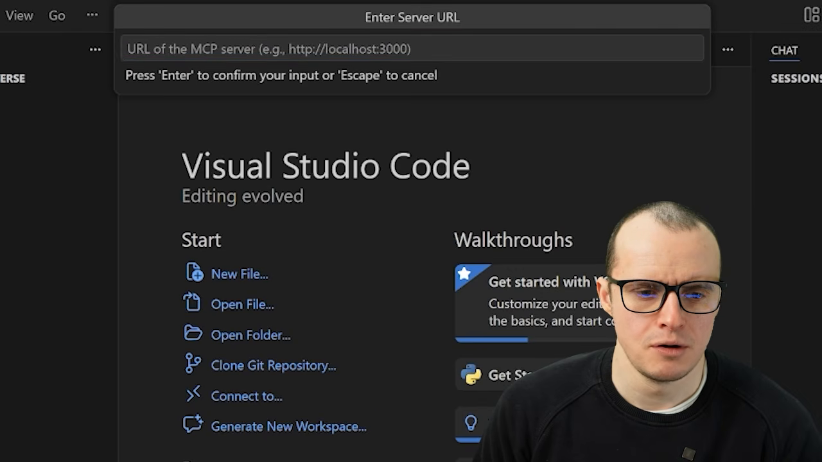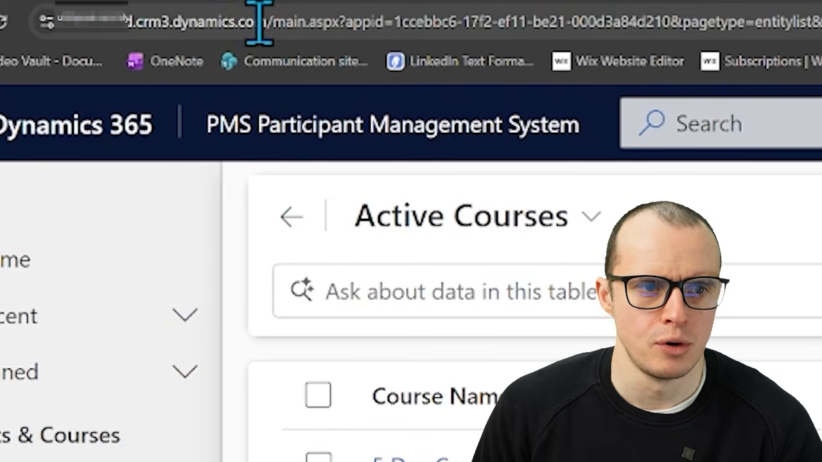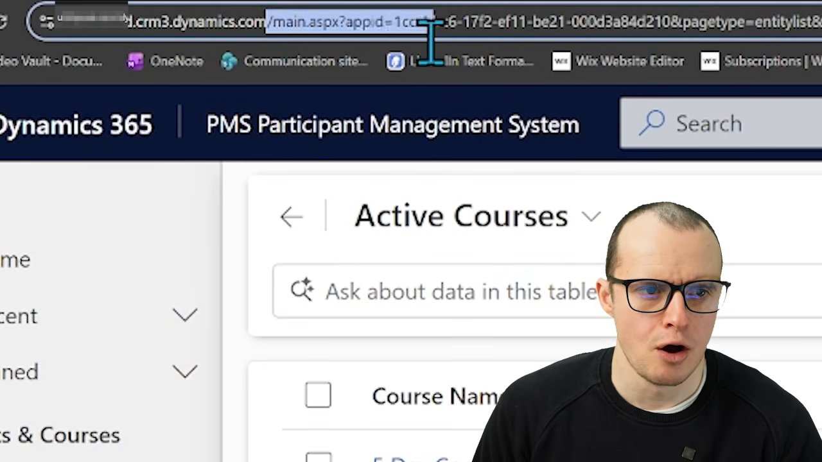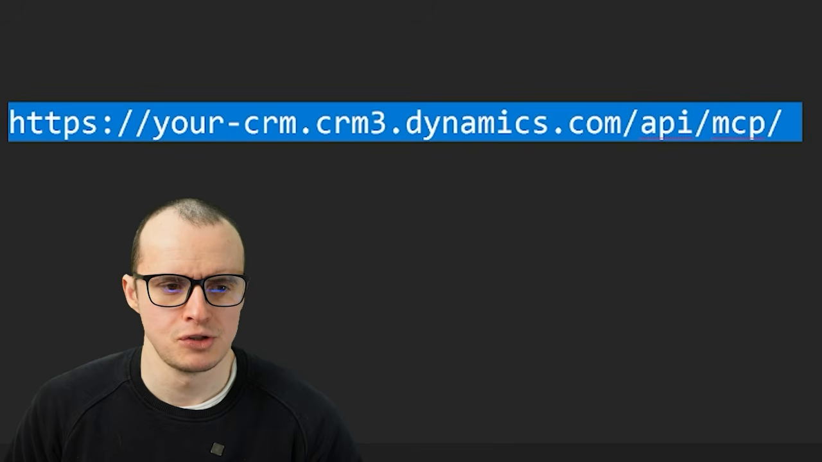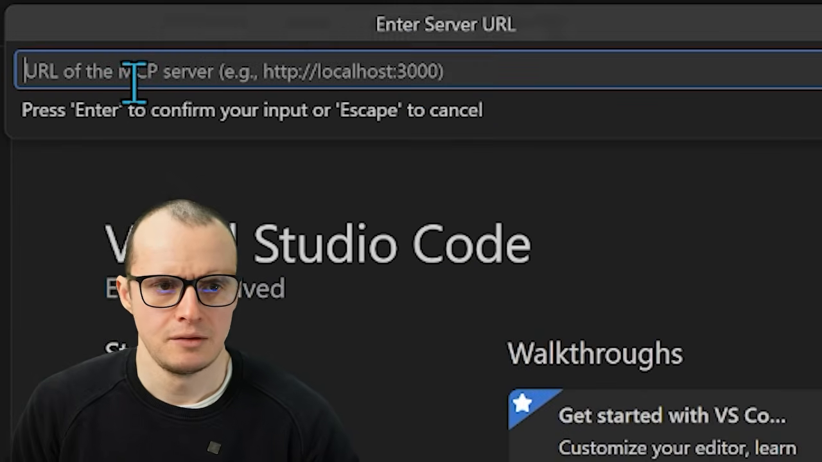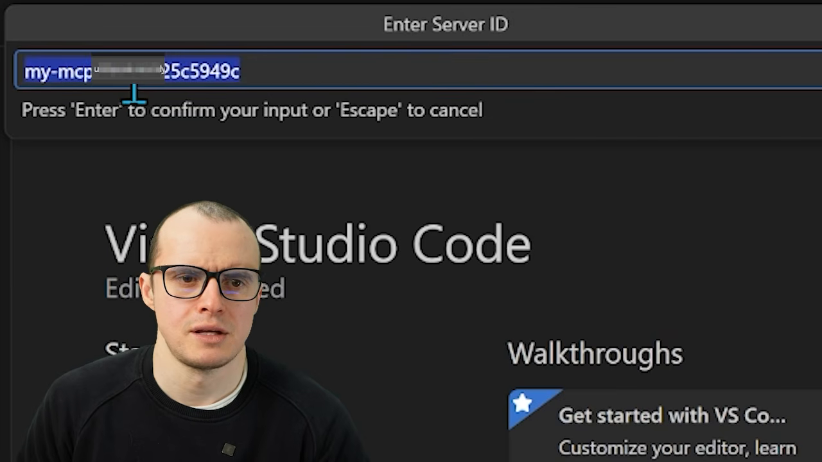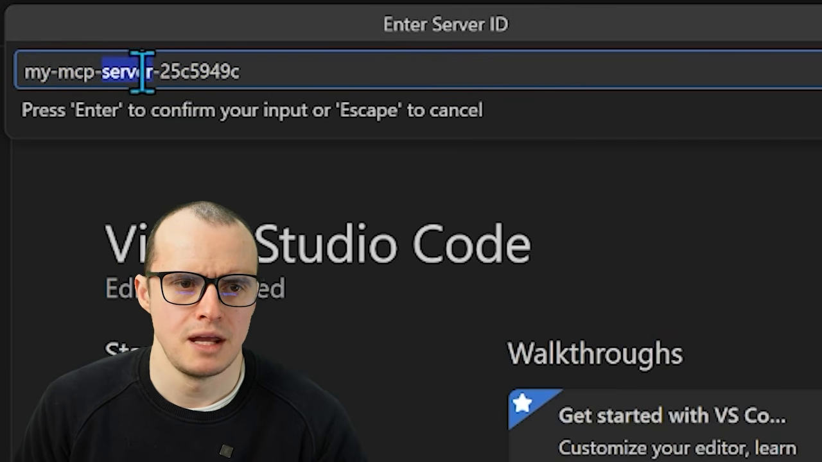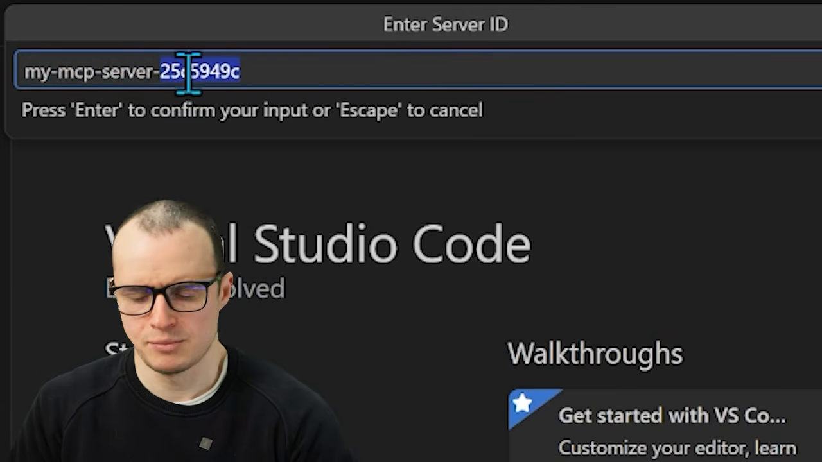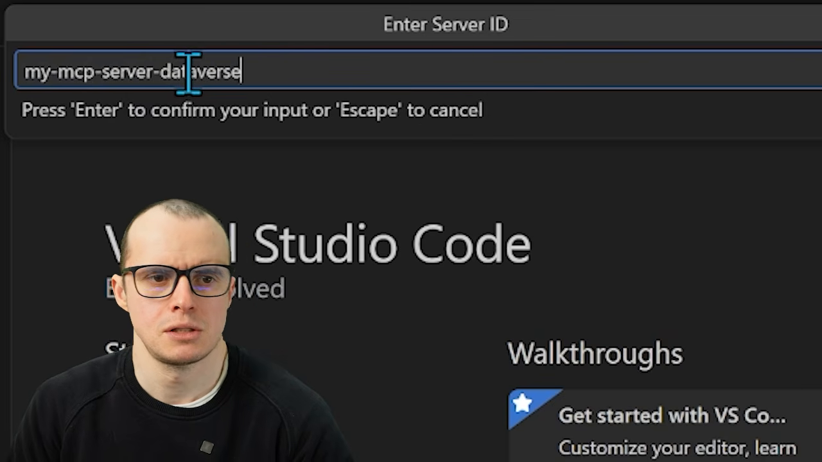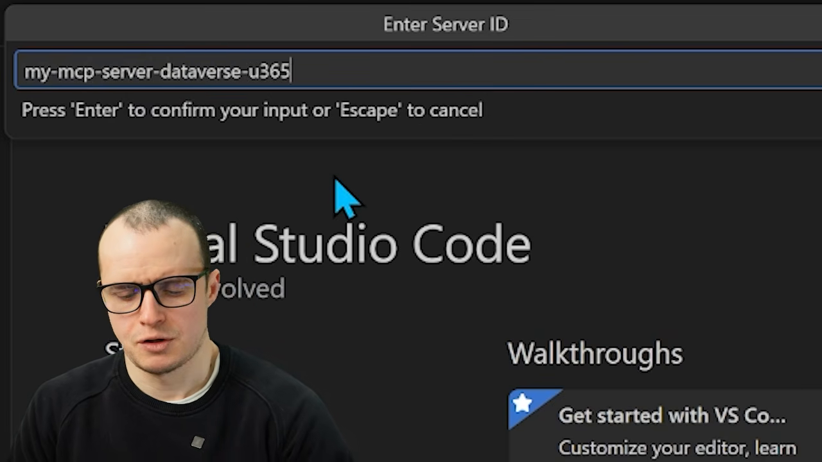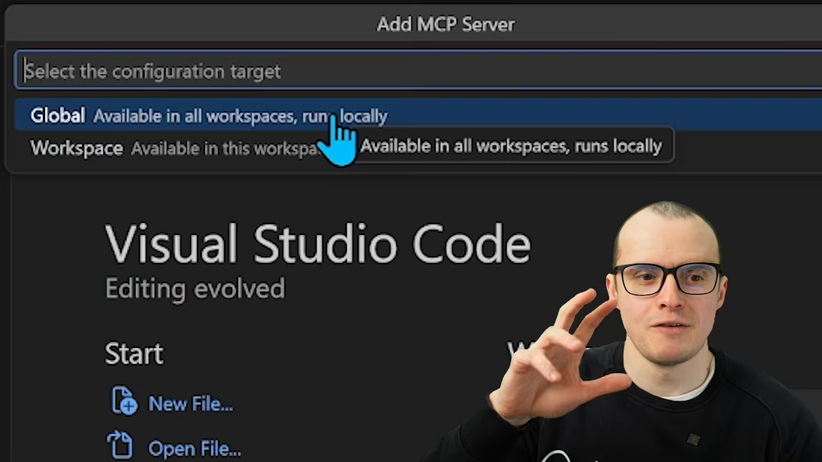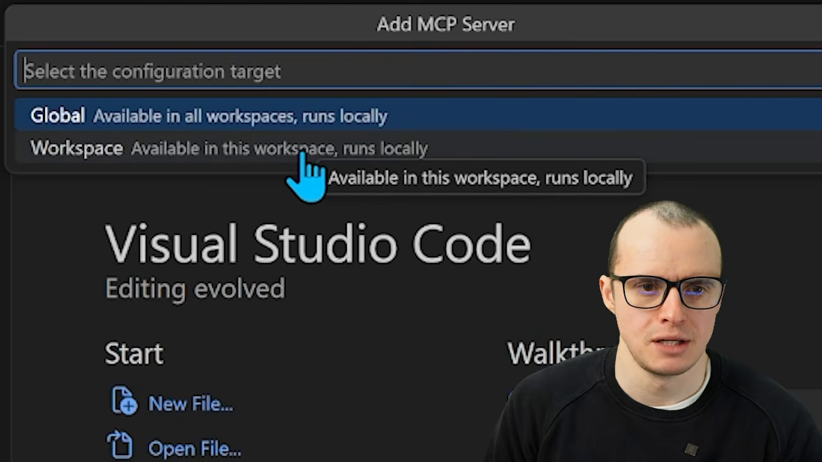Now, what do we put in here? Well, if we open up our URL, all we need to do is take our Power Apps Dynamics URL and simply add the word api/mcp, so it should look like this. Let's paste that in here and press enter. And then we want to give it a name. I'm going to call it my MCP Server Dataverse, and then I'm just going to put my company name. You could make it available to any workspace you have, but I'm just going to keep it right here for now.